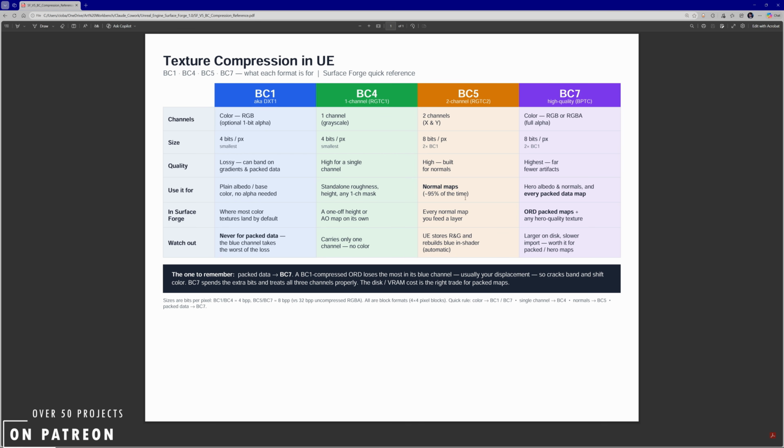So every normal you feed a layer with will be a BC5. And Unreal Engine stores the RG channel information and rebuilds blue in the shader automatically, so it makes it cheaper, right? As I said, the blue channel is not being used. It's just going to be a flat sort of color that Unreal Engine will be reading.